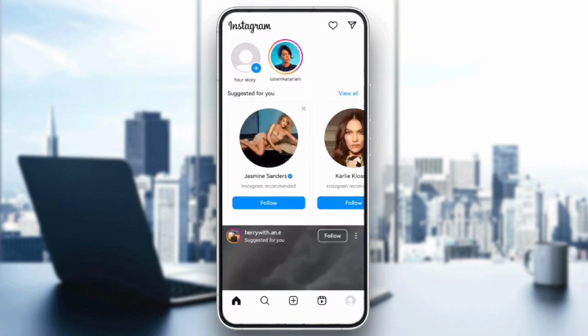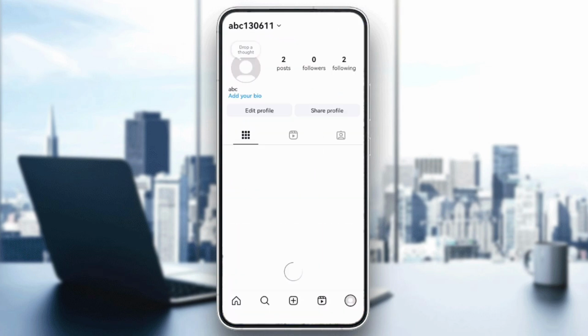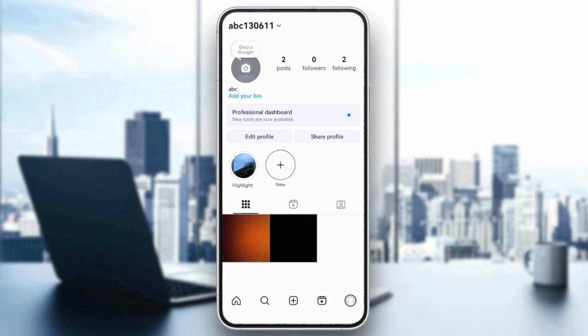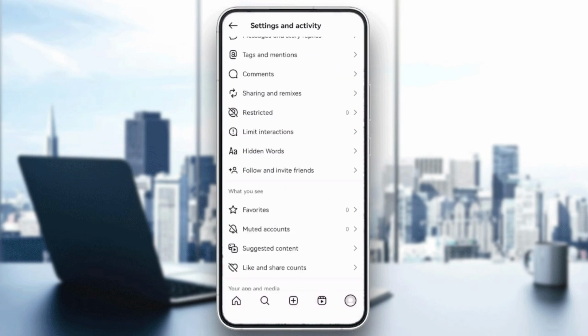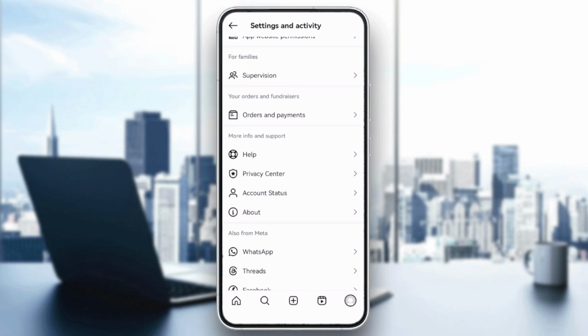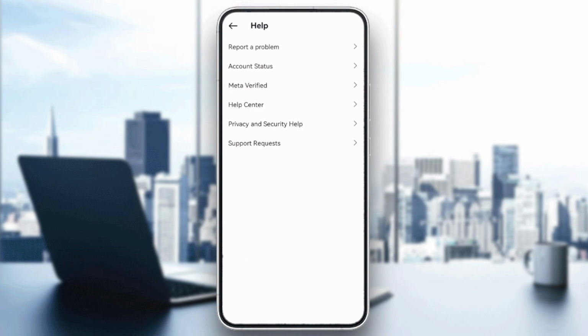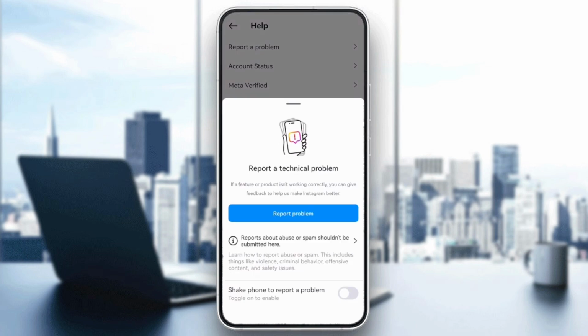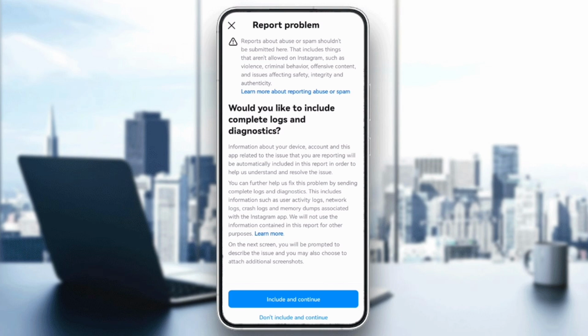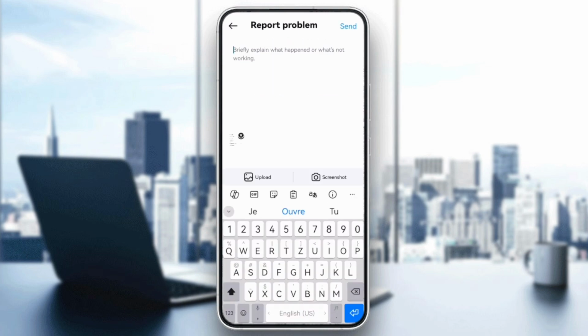If none of these steps work, you can report the problem to Instagram. Go to your profile, then settings, scroll down and tap help. Then select report a problem. Inform Instagram of the issue.